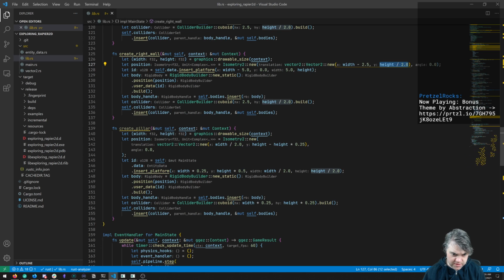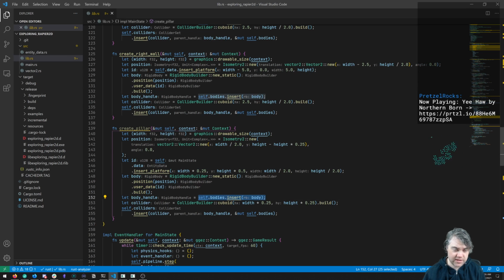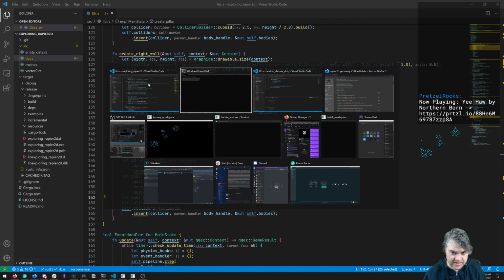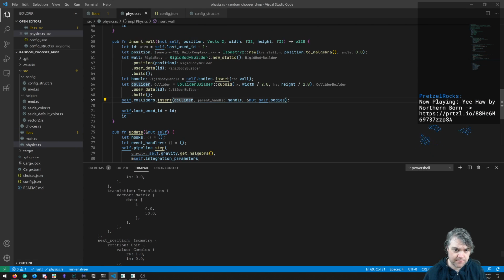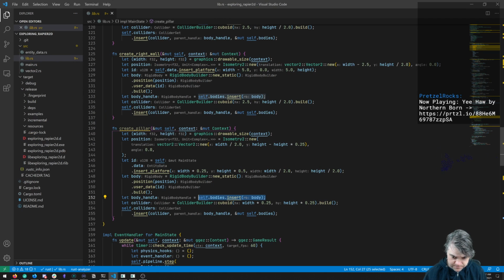So I told them that we're inserting a platform. Okay, so we created a body, new static. Does that make sense? Gave it a position, gave it a user ID, got the build. Okay, body handle. So we insert the body. We didn't forget to insert the body, did we? So we handle stuff bodies to insert. Give it the wall, okay.